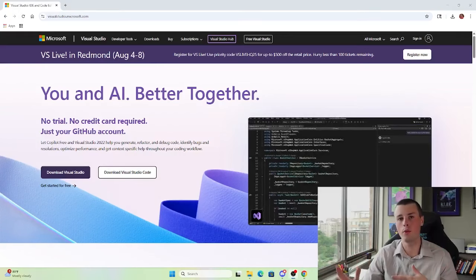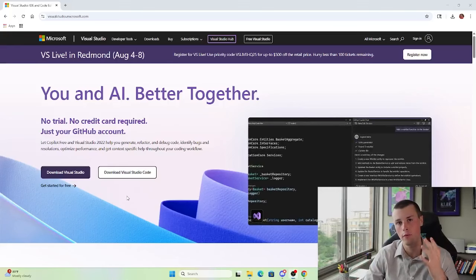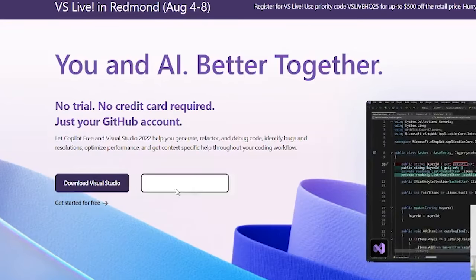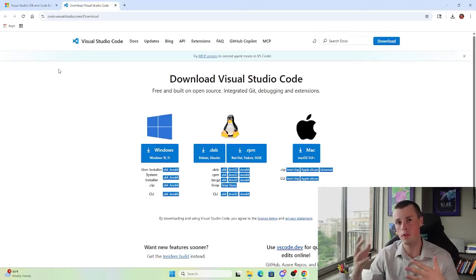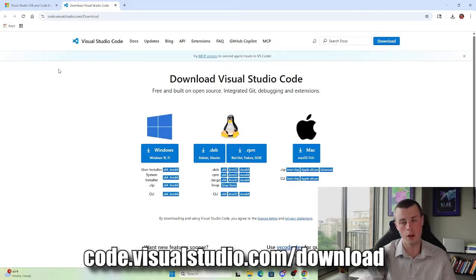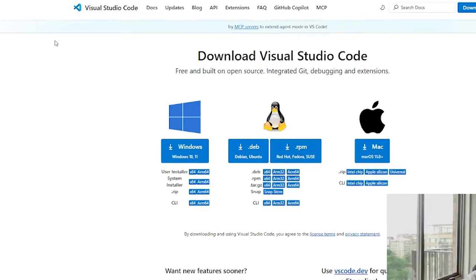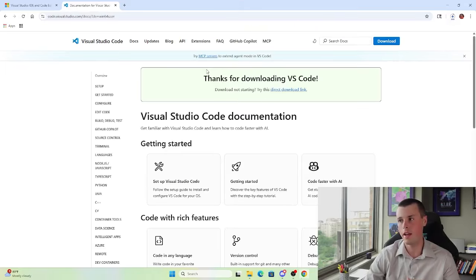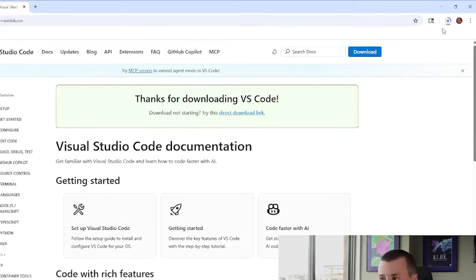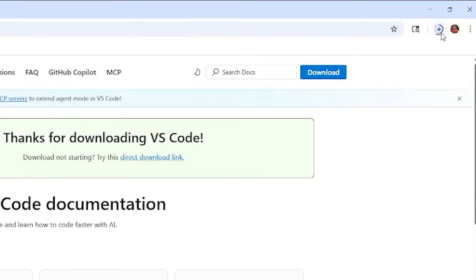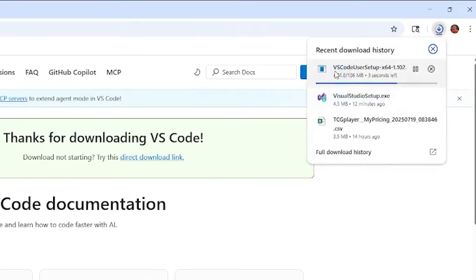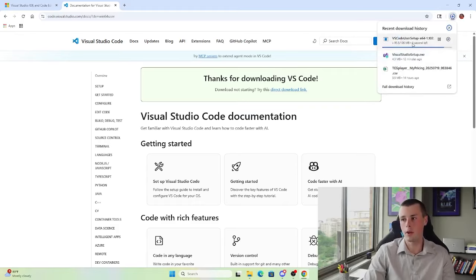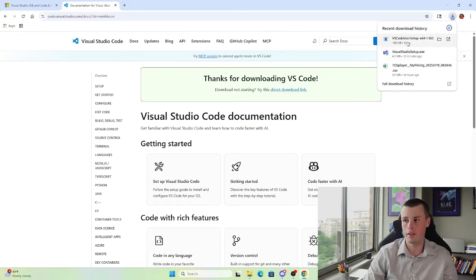So to do all that cool stuff, we're going to need to go ahead and download Visual Studio Code. So we're going to want to select this button right here, and alternatively, you can go to code.visualstudio.com/download. Now for this video, I am on Windows, so I am going to select Windows right here. And once we click this button, as you can see up here in the right-hand corner, a download starts for the VS Code user setup. We're going to go ahead and give that a couple seconds and it's going to be done.